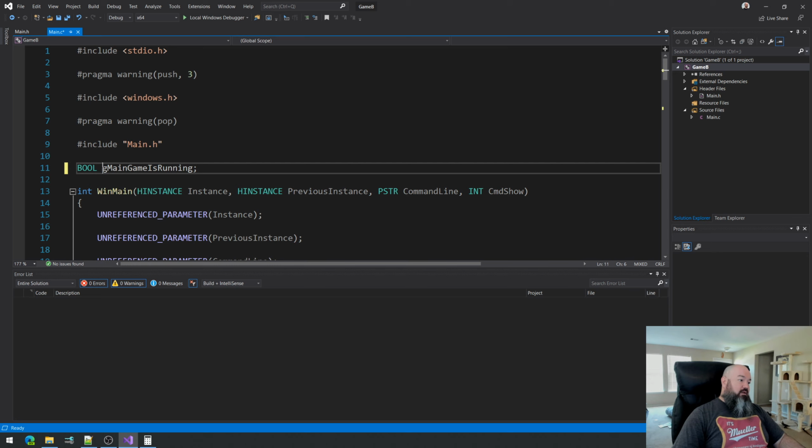The second thing is, notice I put a lowercase g. That's just to remind me that it's a global variable. A lot of people do g underscore. A lot of people do capital G. A lot of people do all sorts of weird things, but what I like to do is just prefix it with a simple lowercase g, and that's it.